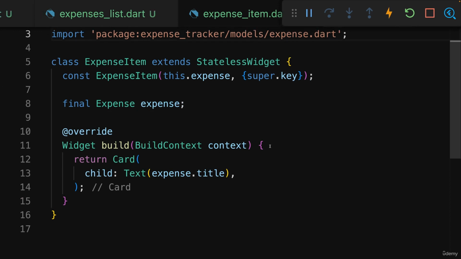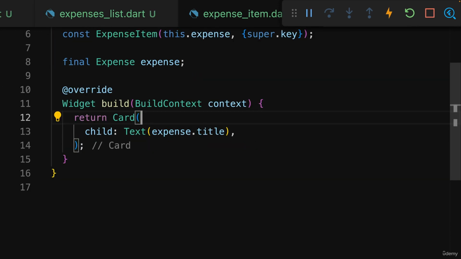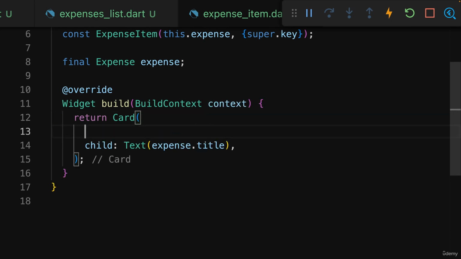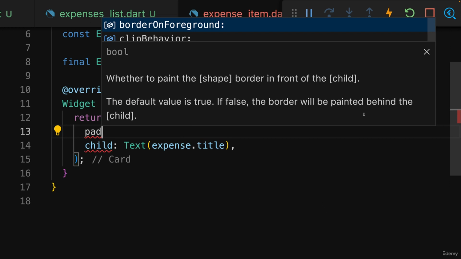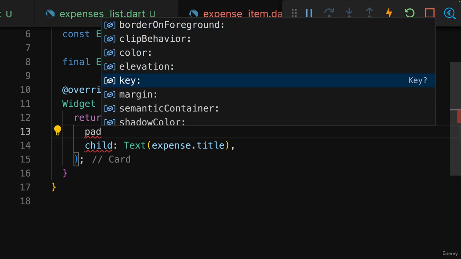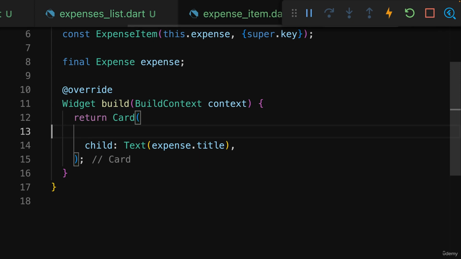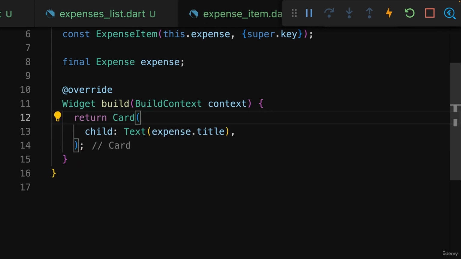which is what I will do next. So here in expense item, we now have this card. As a next step, I want to add some padding to this card. Now, card does not have a padding parameter that could be set. It has a margin parameter with which we could change or extend the default margin that is added anyways, but it doesn't have a padding parameter.